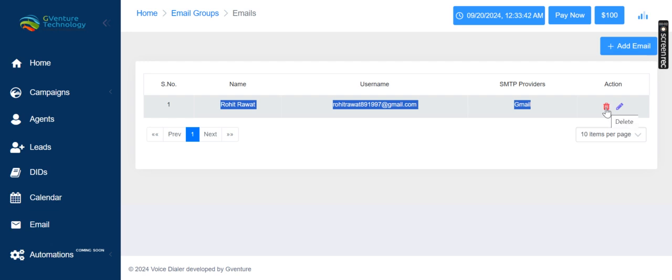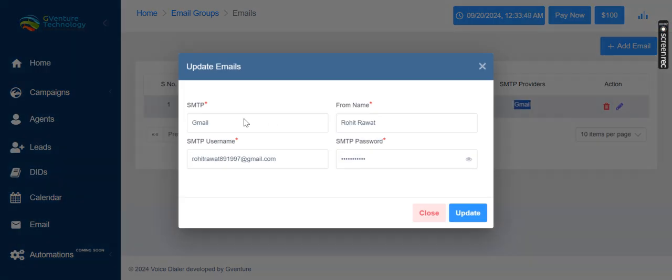Then we have two options. One, we can delete this email. Another option is the edit option. Once we click, from here we can update this email.